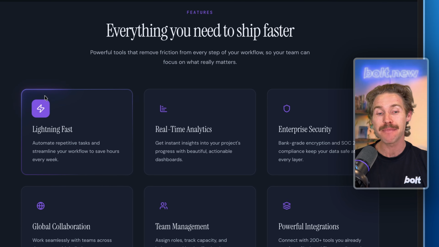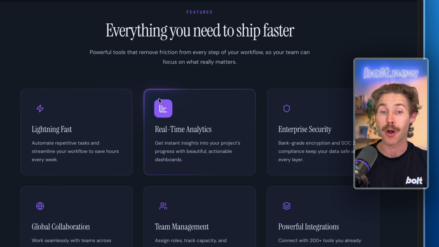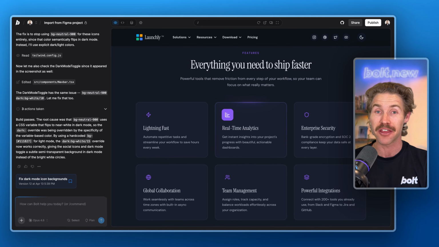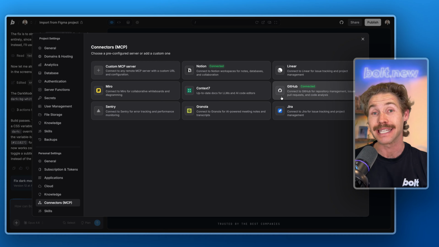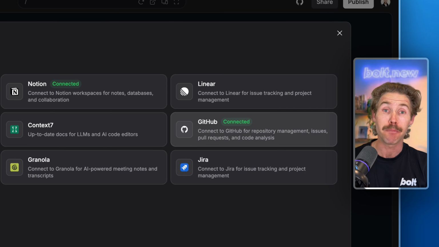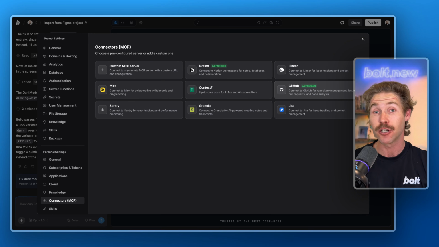Have you ever spent time and energy building a beautiful Bolt component like this and you want to copy and paste it from one project into another? In this video, you'll learn how to use the GitHub Connector powered by MCP to seamlessly duplicate components, pages, and even multi-page features between your Bolt projects.